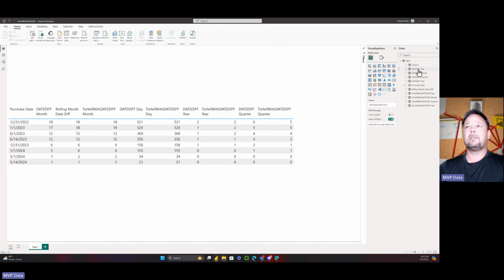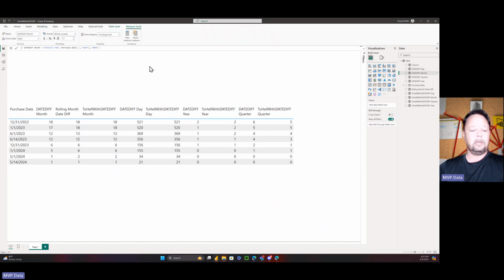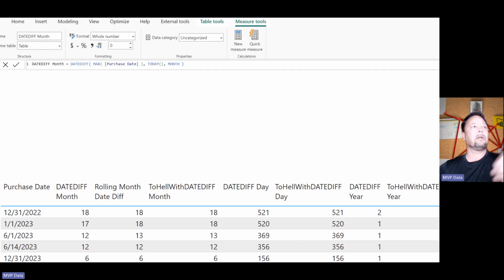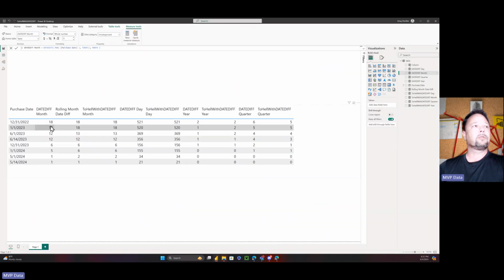Let's get into the little DAX here. We'll start with month. And as you can imagine, this is the classic date diff by month, essentially. So you have your date diff, you grab our max purchase date, we compare that with today, and we tell it we want to increment by month. And that's what gives us our values in our first column over here. So that's how that would work.